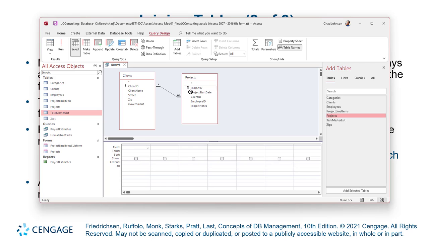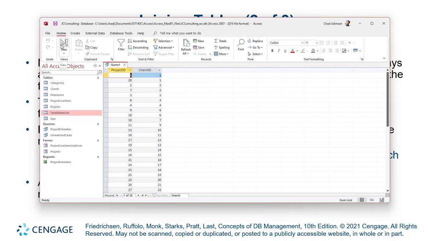So let's do that. I'm going to grab project ID from projects. I'm also going to grab the client ID from projects. So this is going to show me the project ID of all the projects that exist within the projects table, and then it's going to show me which client ID those projects belong to. So let's run this really quickly. And there it is. So project ID and then the client ID associated with that project. So project ID 20 belongs to client ID 1.